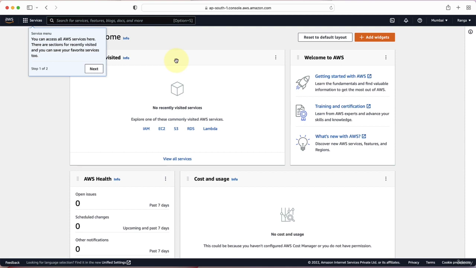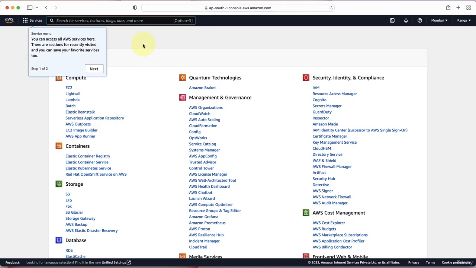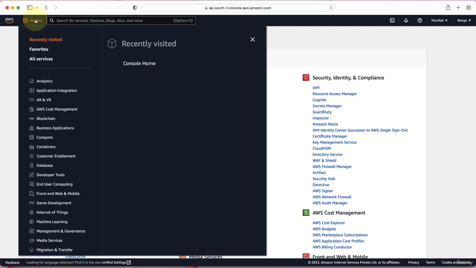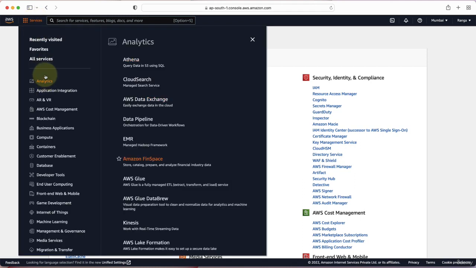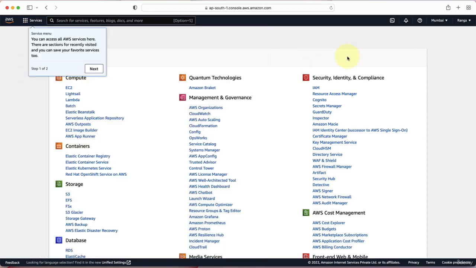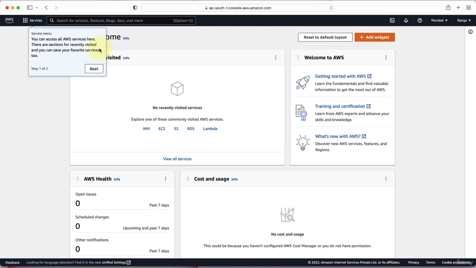There are a wide variety of things that you can do in the AWS Management Console. If you want to see the list of all the services in AWS, you can click view all services in here. So this would show a list of services in AWS. You can also get to this by clicking services. So over here, if you go to services, you can also see the list of services which are present under different categories in AWS. We'll explore AWS Management Console as we go further in this course.